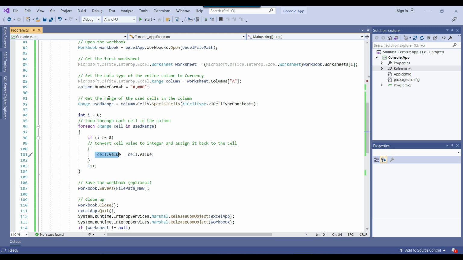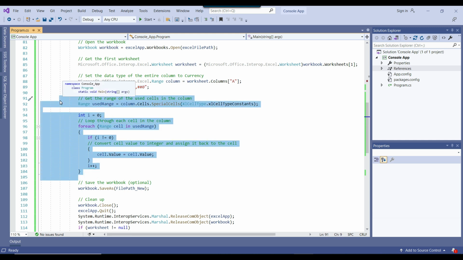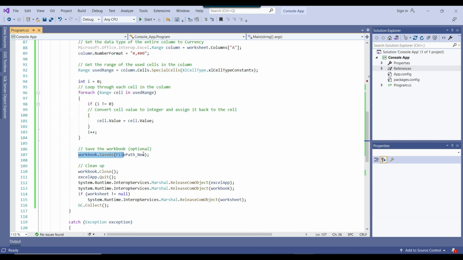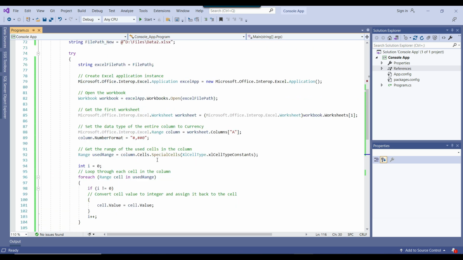What I have seen is that even if you change the number format of a particular column, it won't do anything unless you reassign the value. So we are reassigning the value into the same cell after changing the number format. That's how the data will be changed: you need to reassign the data to the same cell after changing the number format. And then we are just saving the Excel file as a new file, and then closing the open Excel connections. So that's the code that we are doing here.